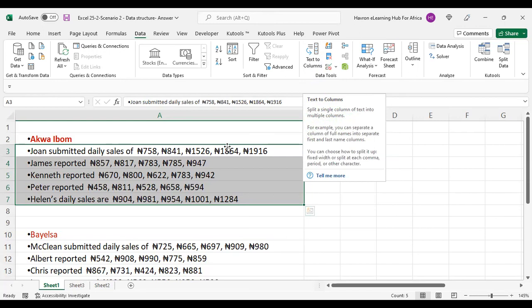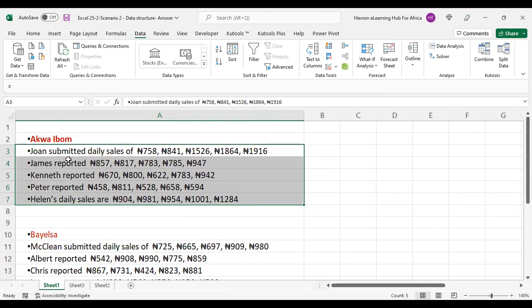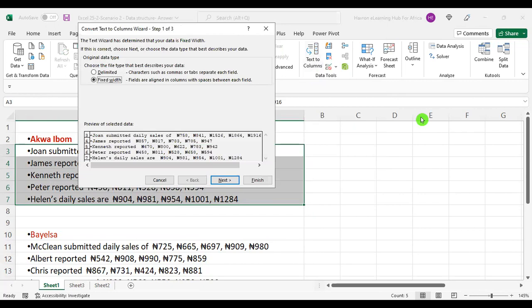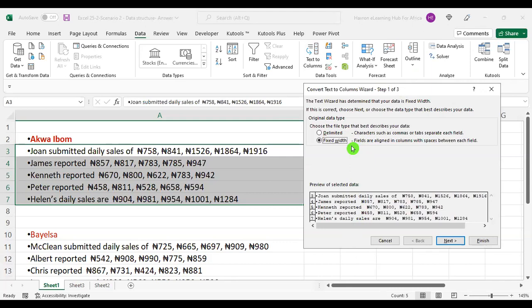We are looking at column A, it's only one column, but let's see how many columns we can split this into by using this feature. So I click here and this dialogue comes up. This dialogue is asking me to choose what best describes my data.